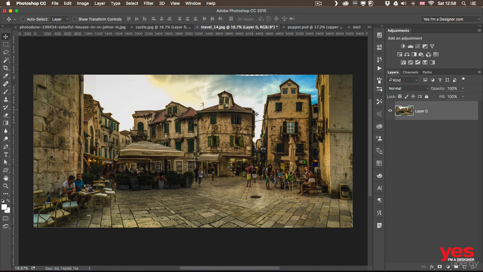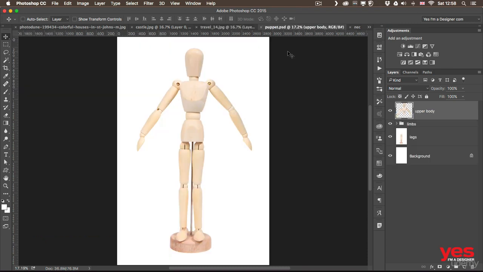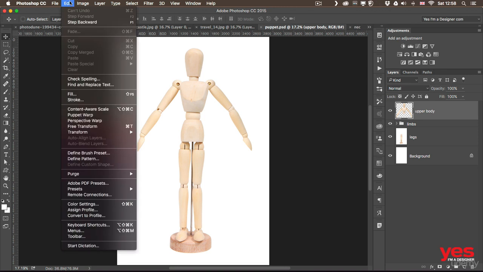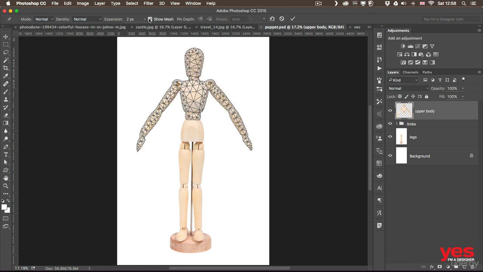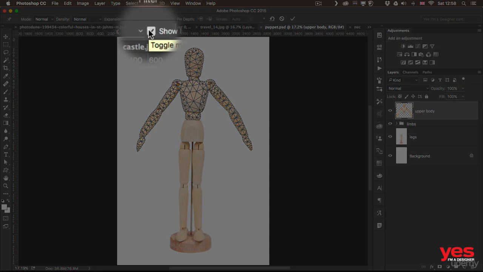So there's a few uses of the perspective warp, but now let's see the other option, the puppet warp. So this was introduced in CS6, and you can find it under the edit menu. I'm going to select it, and you will see that in this case, what I want to do is to change the posture of this mannequin. So with this tool, you might see originally the mesh if you have the show mesh option on in the options bar, but this is something you can turn off.